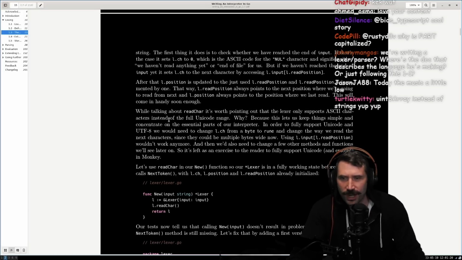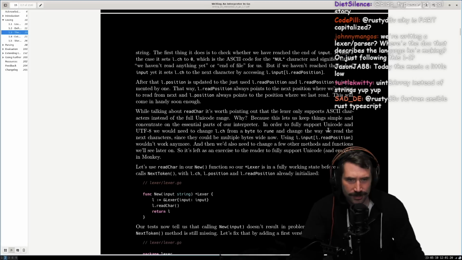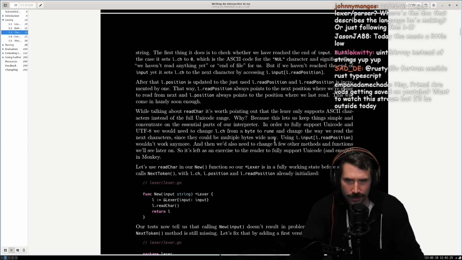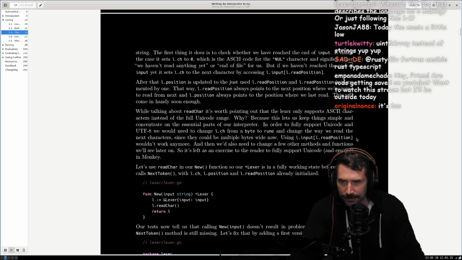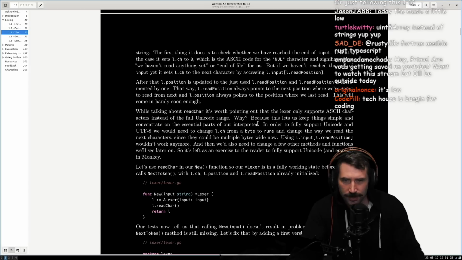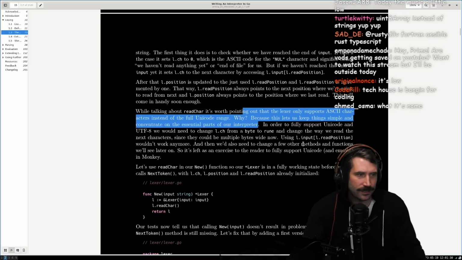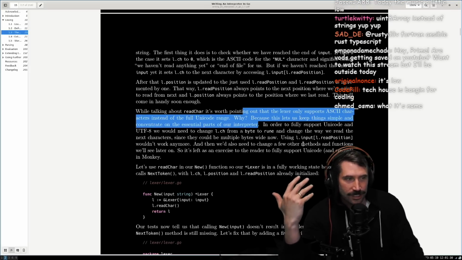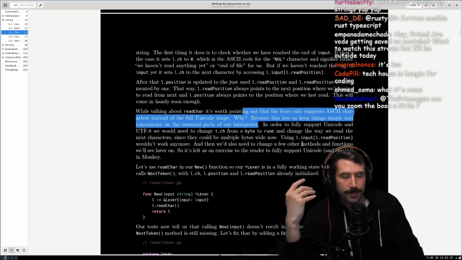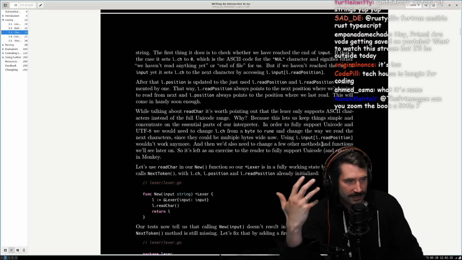While talking about readChar, it's worth pointing out that the Lexer only supports ASCII characters instead of the full Unicode range. Why? Because let's keep things simple and concentrate on the essential parts of our interpreter. Yeah, it'd be boring to do. This is a really good book because it just concentrates on the points, not on the details.